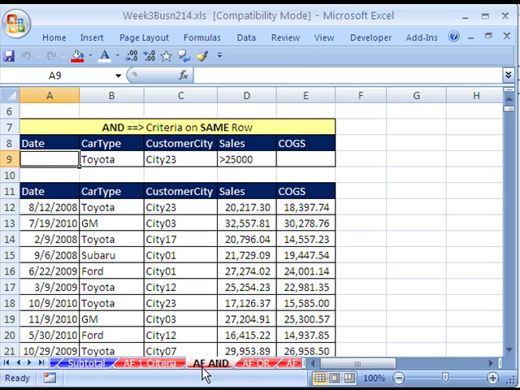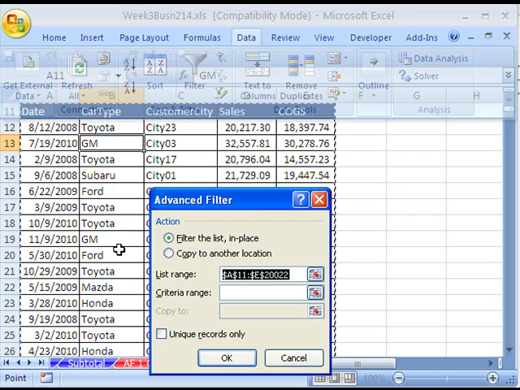The sheet is A, advanced filter, AND. Hey, this is AND, and the criteria has to be on the same row. AND means this has to be true, and this has to be true, and this has to be true in order for one record to extract. So if we look here, Toyota, City 23, both of those are met, but this one is not, so it wouldn't extract it. Click in one cell, Alt-A-Q.